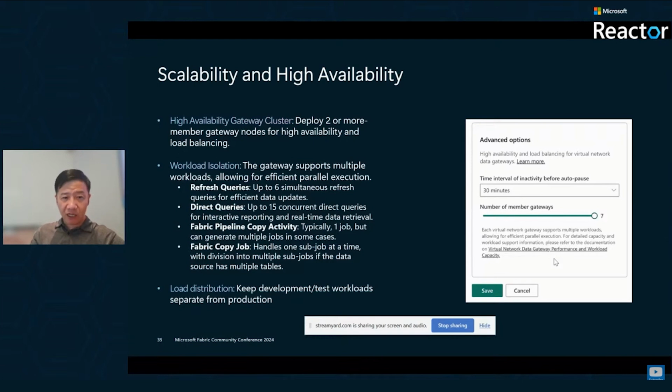And the same as the on-premise data gateway, there's load distribution, right? So if you have multiple nodes, the workload will automatically distribute to different nodes to get better performance. Okay, next slide.